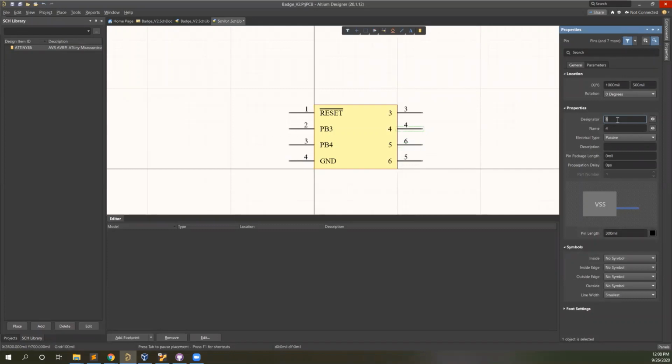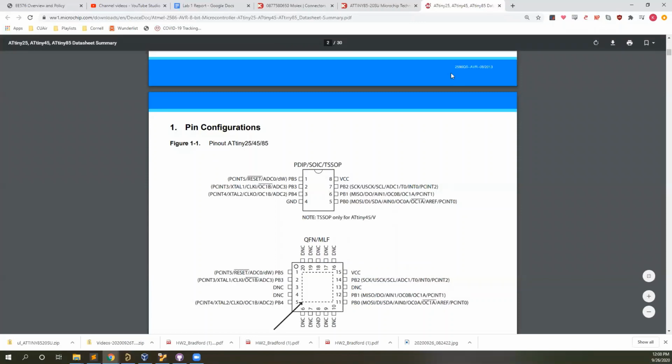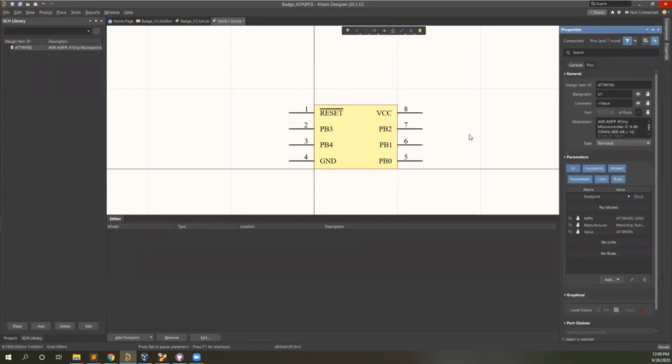Pin 8 is VCC, which is power. The whole VCC versus VDD thing is an interesting battle between people with BJTs and FETs. Not going to get into it. It's weird. They mean the same thing. Drain versus collector. If you know anything about FETs and BJTs, they're just different kinds of transistors.